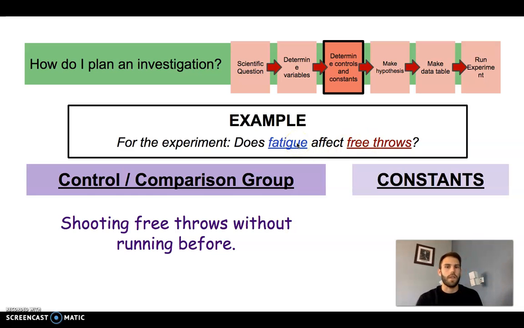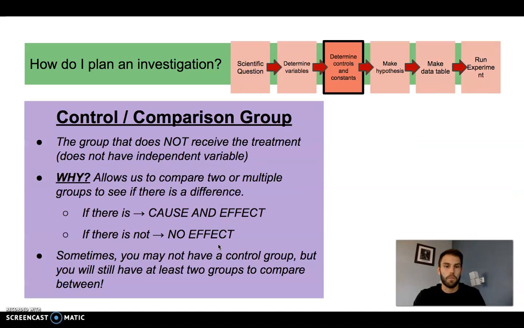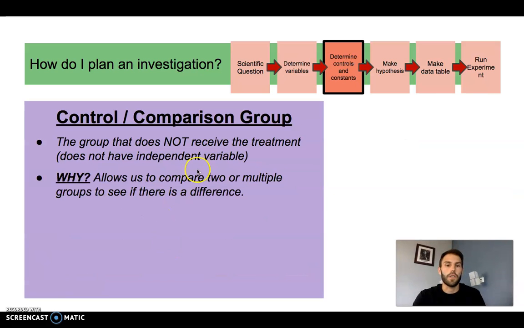Well, let's just say that I run my 2 miles, I shoot free throws, and then I shoot 80%. Is that good? Is that bad? Is that the same? Well, I don't know unless I compare it to how I normally shoot free throws before running. So that's why we want to have that group where we don't run beforehand as a comparison group.